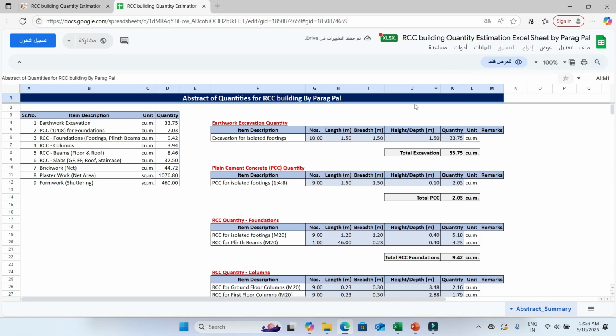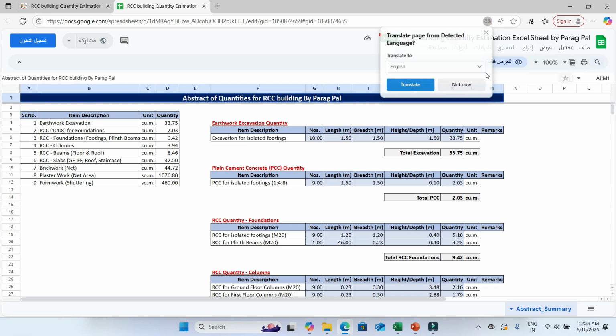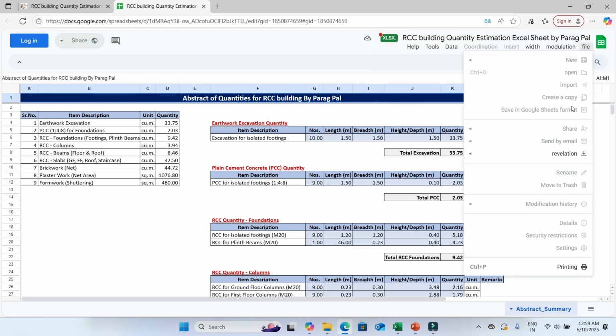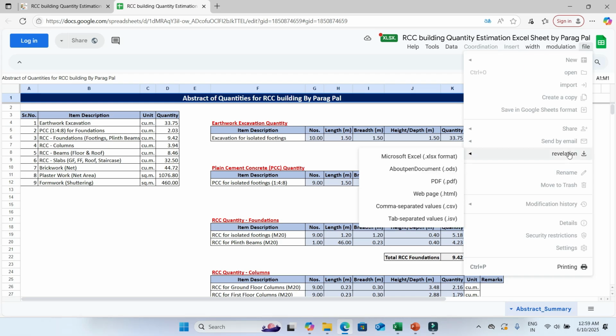Right now it is in Urdu, because I'm in another country, so you can download it. Let me just translate. Yeah, see, you can go to file, and you can download it in Excel format, this one, Excel format.